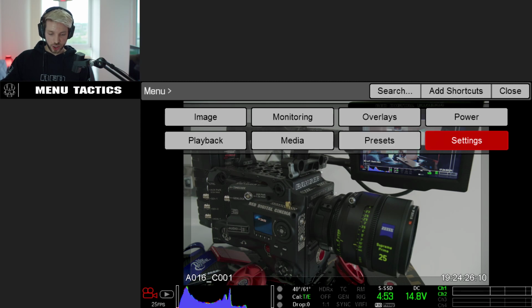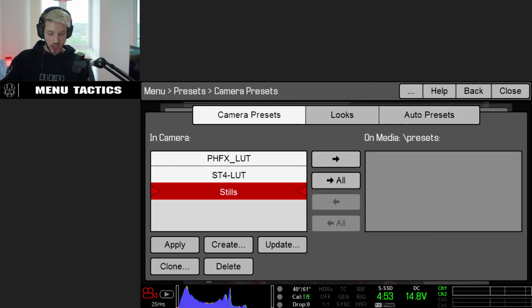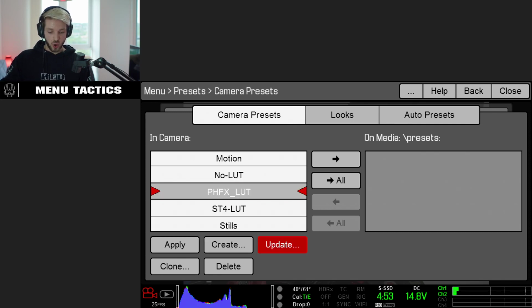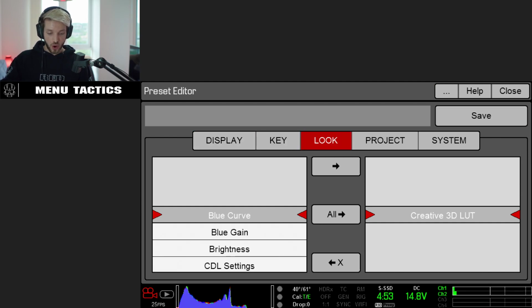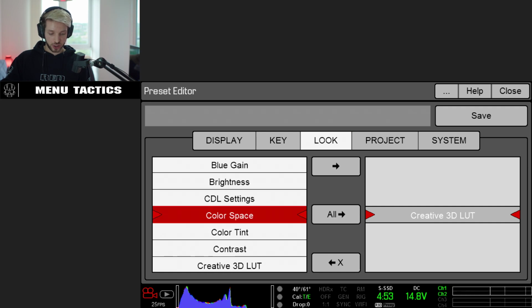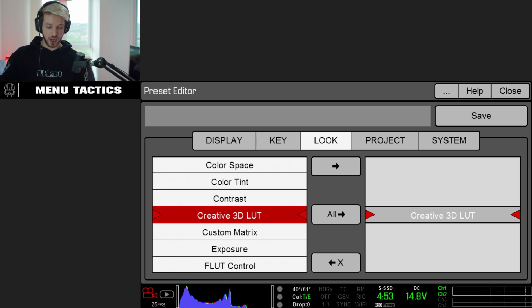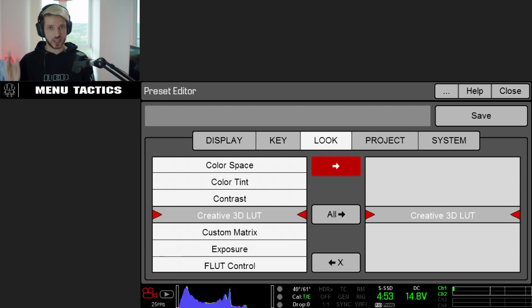So I've gone into presets, and you will then go down to create, but I've already got a few made. So I'm going to Phil Holland's, one of his presets. And all you're doing is going into look. And the only thing you need to copy across is the creative 3D LUT. So once you've applied your LUT, come in here, create one, and that's the only thing through this arrow that we're saving into that preset. So no matter what other settings you've got applied, nothing else is being impacted.